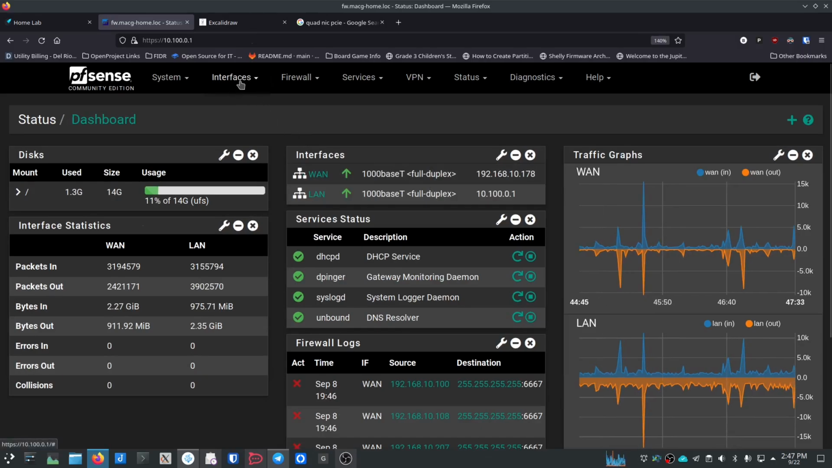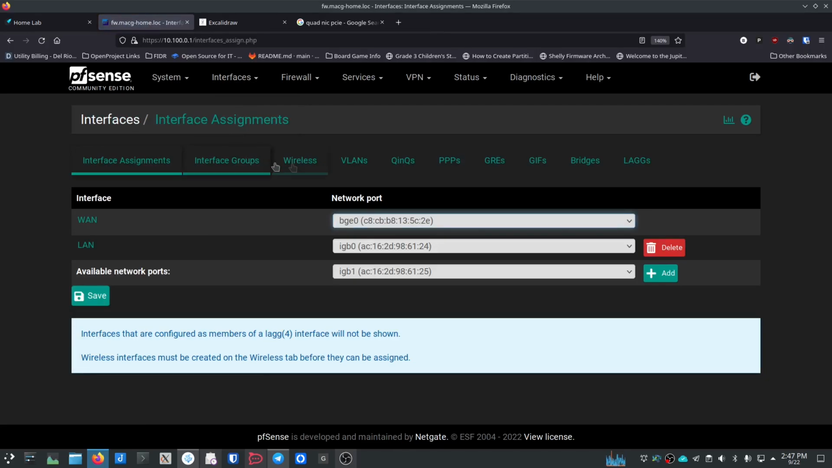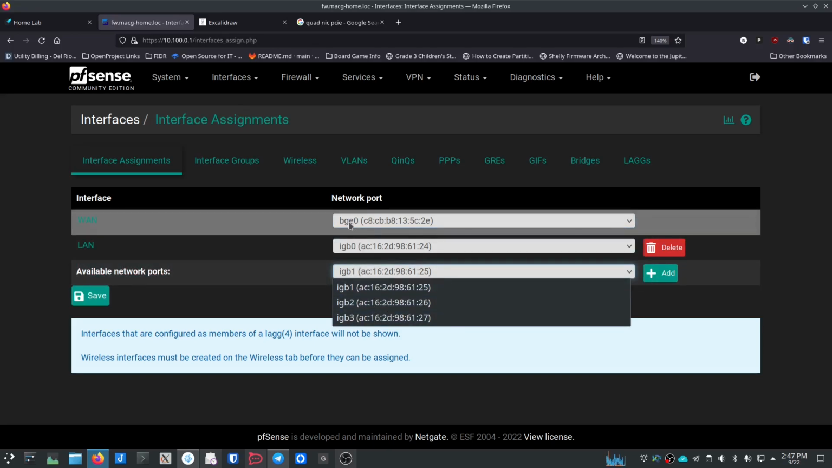But we're going to start off, we're going to go to Interfaces and we're going to go to Interface Assignments. On the assignments tab, you can see here we've got WAN and we've got LAN. And then I've got these other ports. I've got IGB 1, 2, and 3. My LAN is on IGB 0, and my WAN is on BGE 1. It's on that separate port.